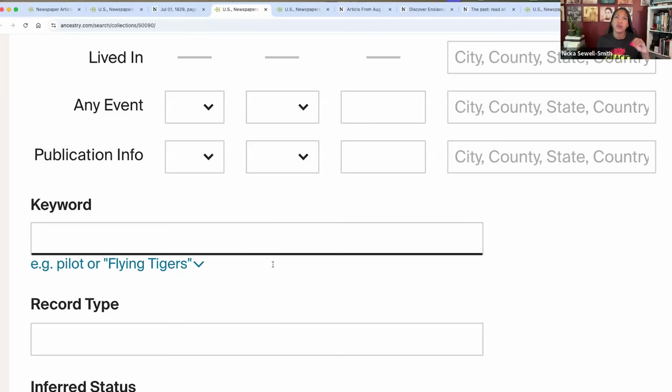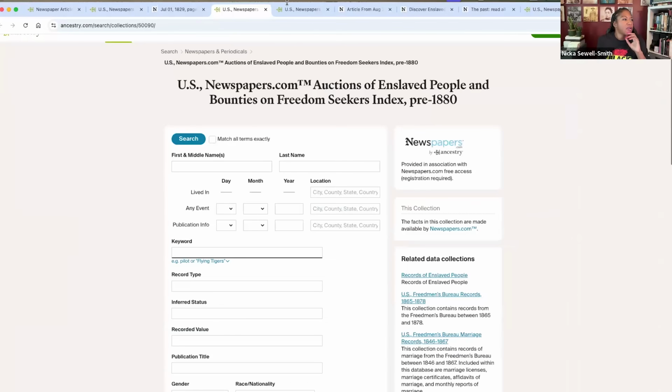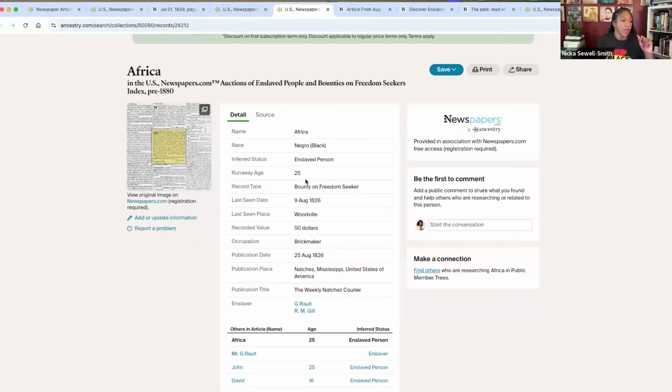What is keywords? Keywords are when something is indexed, you can search for it across all the respective areas, right? So if we go back to Africa, the last seen place that Africa was seen was in Woodville. But see, it doesn't say Woodville, Mississippi, because it's a literal transcription. It just says Woodville. So it's possible that it might make it a little bit more challenging to find. Now, thankfully, it was correlated to the correct location.